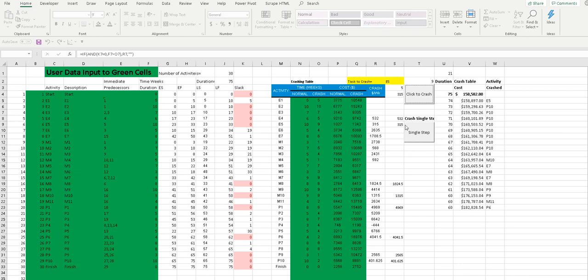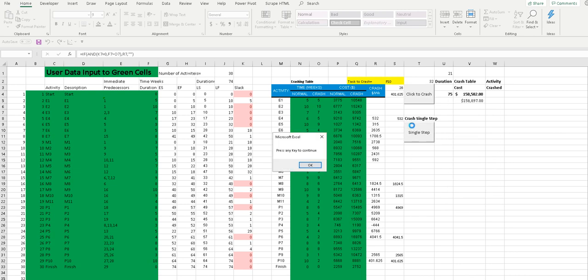And then we have the feature here where we can do it in a single step. So we crashed the first time, and it tells us we crashed E5 to go down to a duration of 74. Then I can hit any key. I'm hitting the enter key, and you can single step to crash, and you can see the duration is going down. And it gives you the activity that's crashed there. And it's crashing P10 every time. I wonder why it can do P10 so many times.